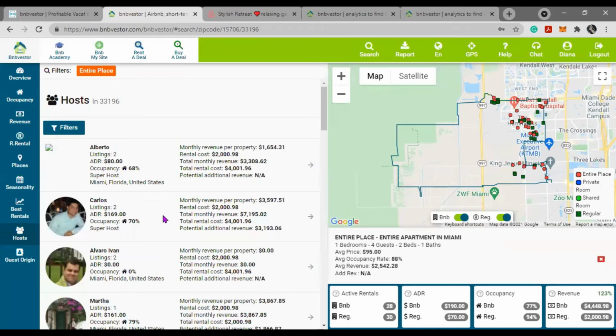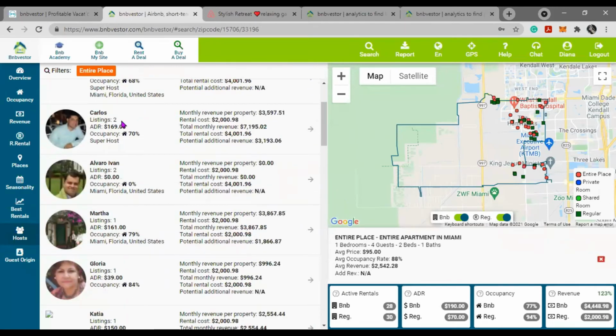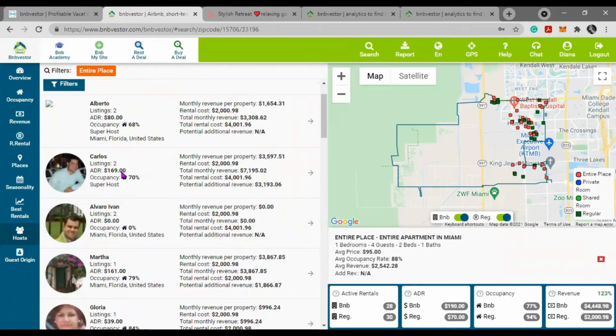Different case from Carlos. Carlos has 2 listings as well. On average, he's asking this amount. So you see, he's asking more for the reservations than Alberto. He's maintaining a good occupancy. This is the monthly revenue per property, the rental cost per property. So for the 2 properties, the total monthly revenue is this, the cost is this. So he is making an expected income after the cost, after those charges. The potential additional revenue is particularly this percentage here. This is the revenue that he's making, okay?